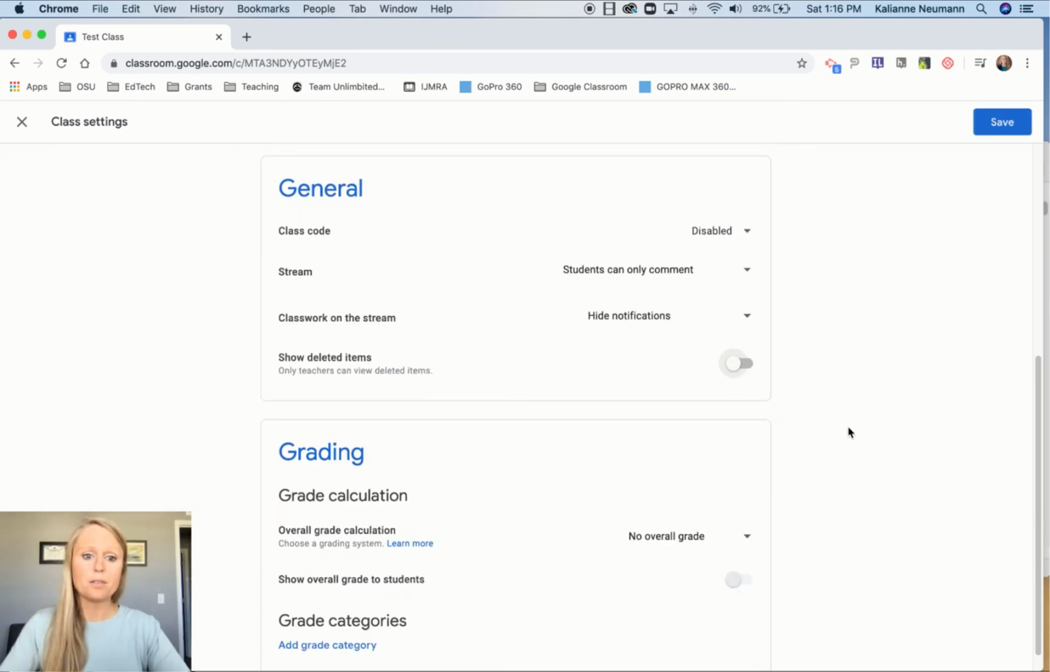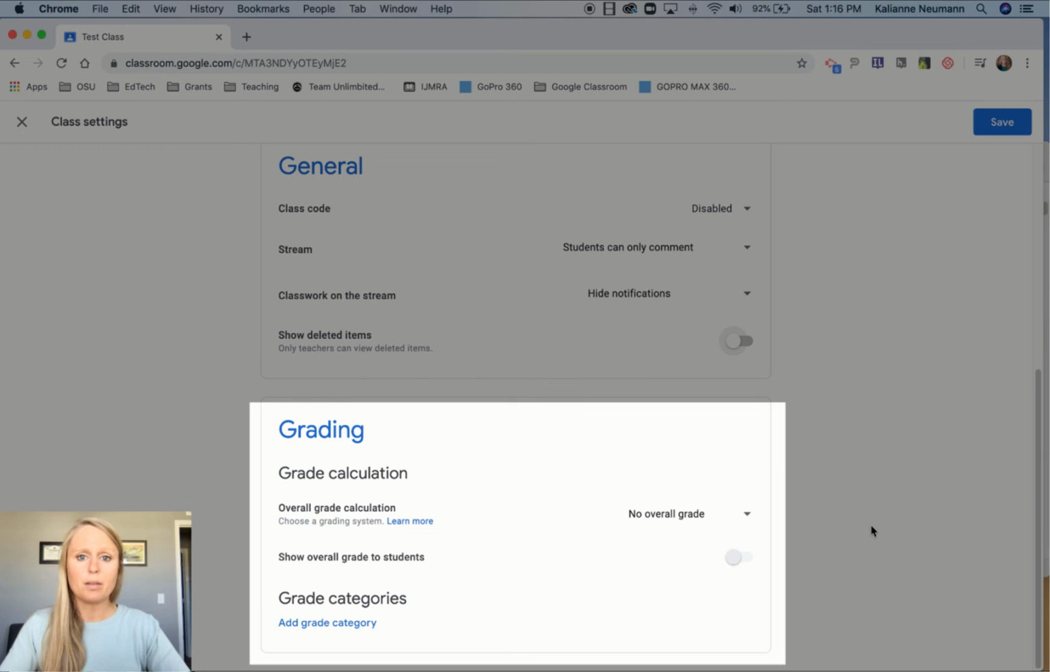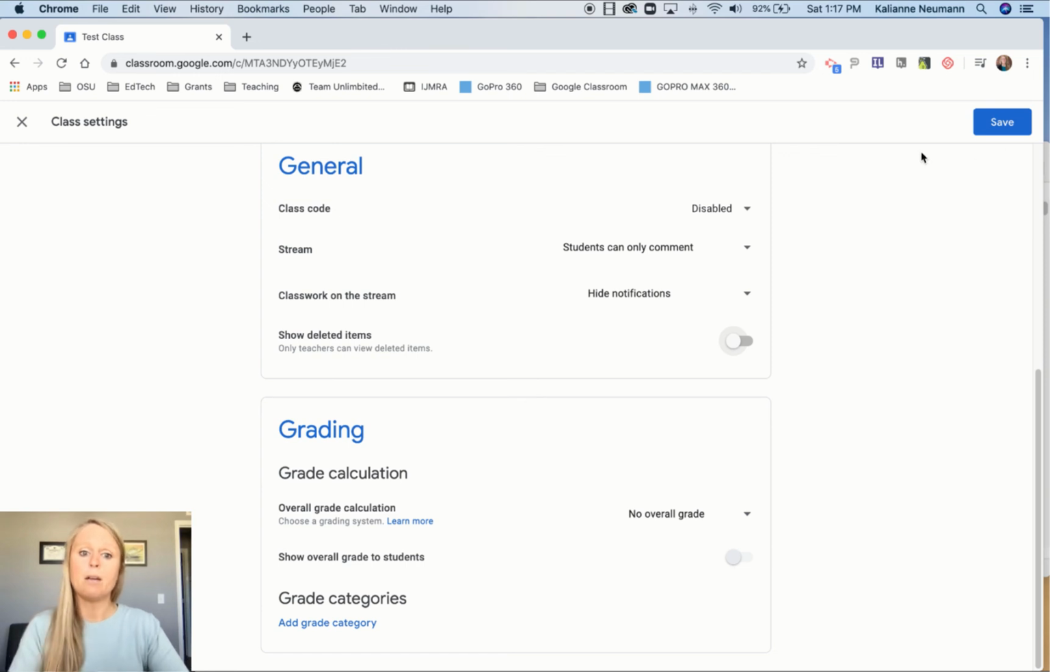Now, if you kept scrolling down in the settings, you'll see some grading settings. We're not going to talk about those until we get to the grades module, but we will come back to those later. So now it's time for you to go update some of your settings, decide what you want to do, and complete the assignment for the stream module.